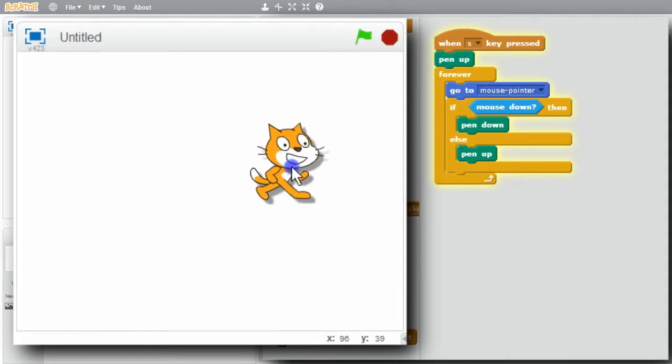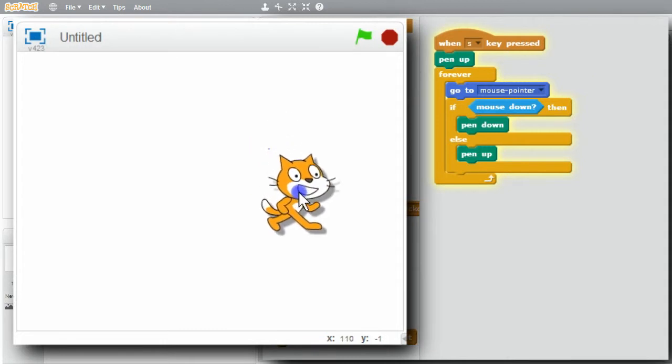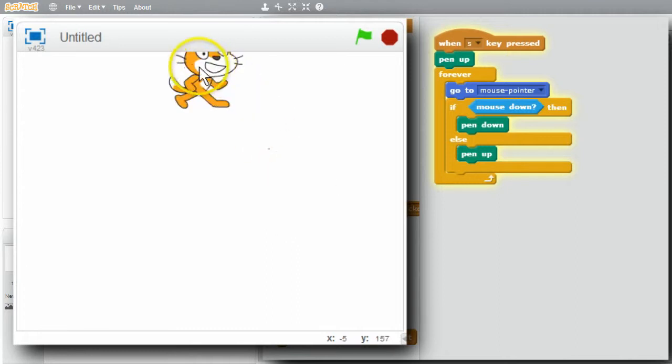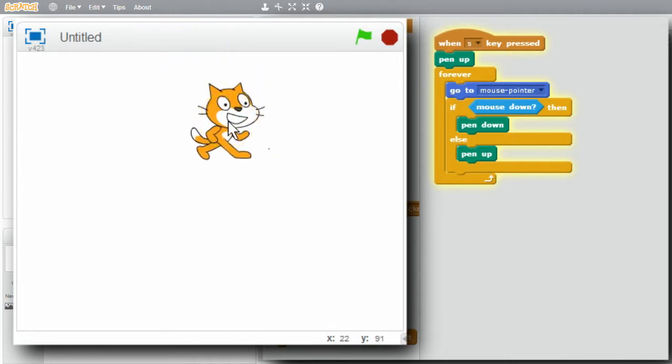I'll click and move, but I'm picking up the cat. I'm not drawing a line right now. That's because I'm using the Scratch offline editor. But this isn't a problem.